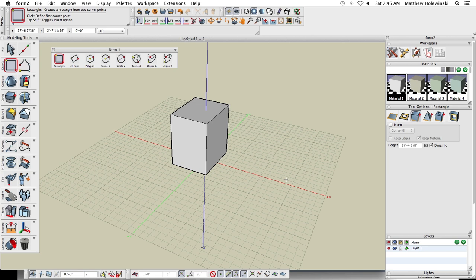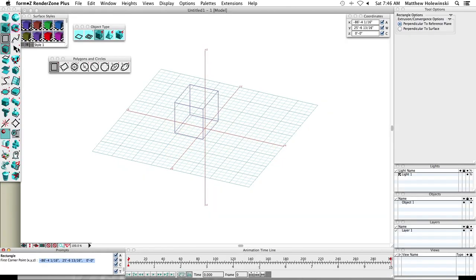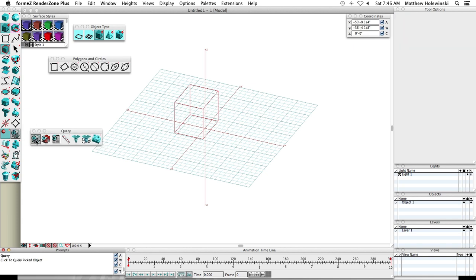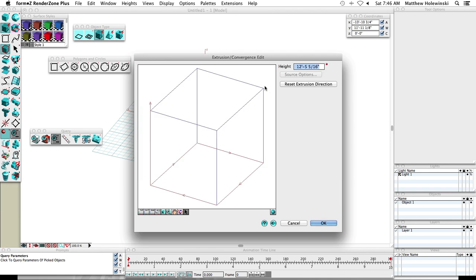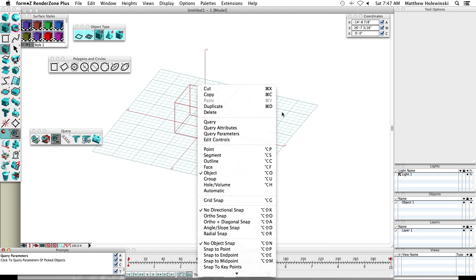Now let's say we want to edit this object after it's created. Let's go back to formZ 6. You can see that if I were to select the pick tool and pick an object, nothing really happens. It's just sort of highlighted red. In order to access some of the parameters that we can change, we need to actually pull out some tools to do that. We can use the query information, query attributes, or the query parameters tool. Click on that object and it brings up a dialog which allows us to modify any parameters associated with that. We can then click the OK button, go back to modeling, and it'll automatically update. Now we can also access these by right-clicking the object and accessing those parameters there.